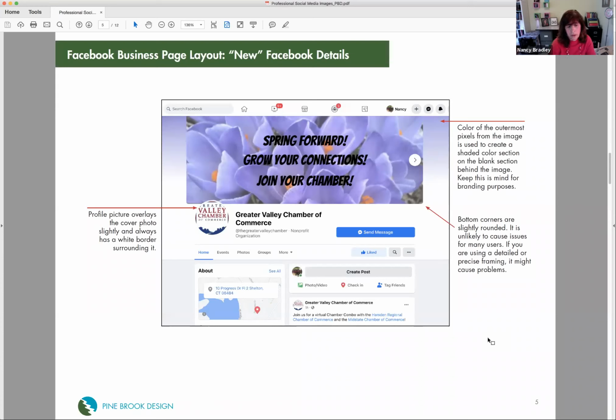But the profile image will have a white border around it, which breaks into the cover image. Now, some nice features in the new Facebook is that they have sliders, and I see that Greater Valley has taken advantage of that.